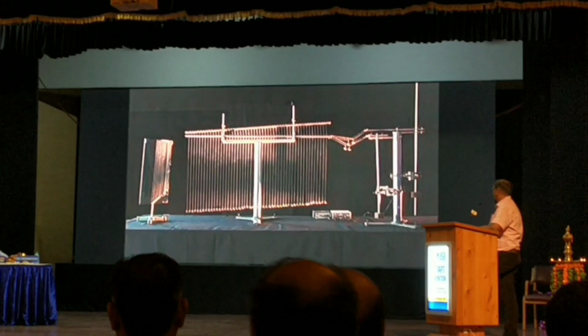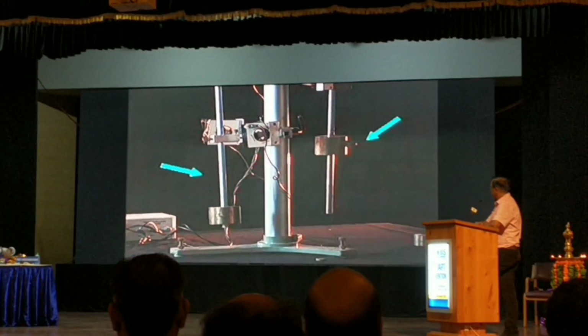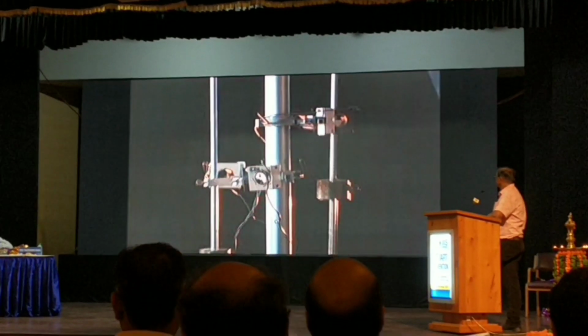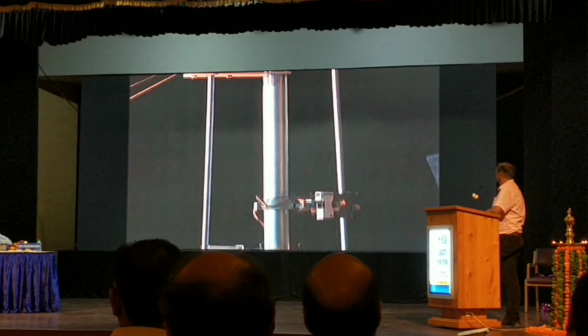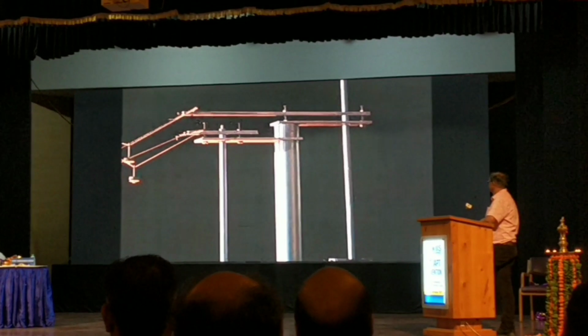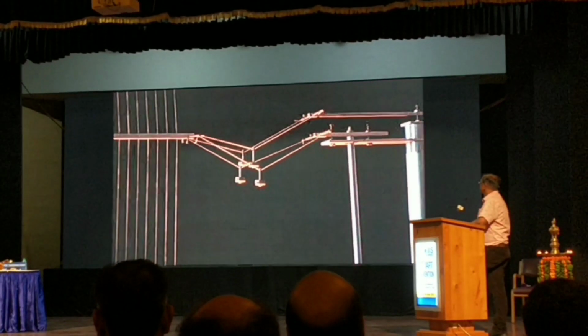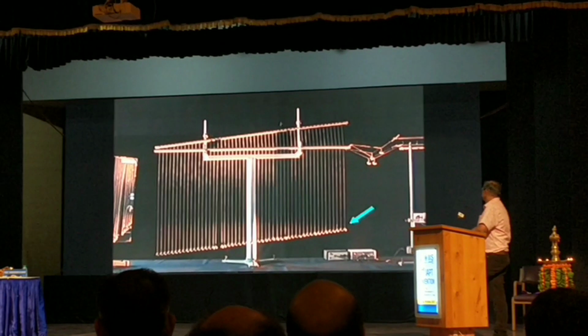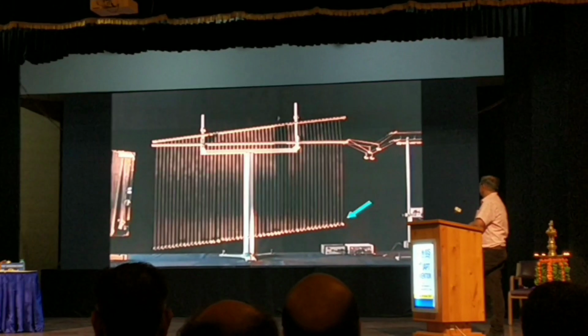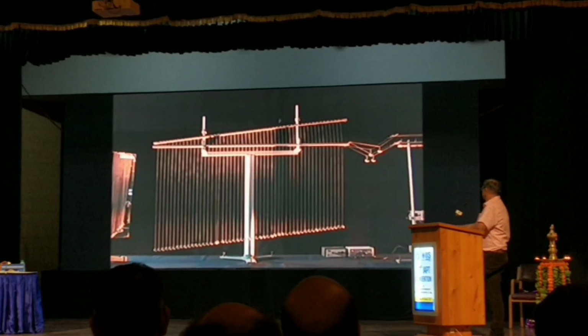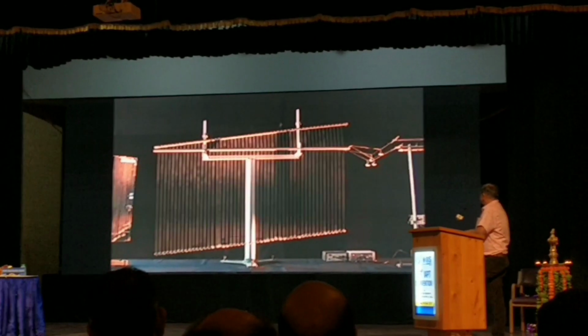In the experimental setup shown here, two oscillators of different frequencies are coupled to an array of oscillators via loaded strings. Each oscillator in the array has a different length and therefore oscillates at a slightly different frequency from the others.